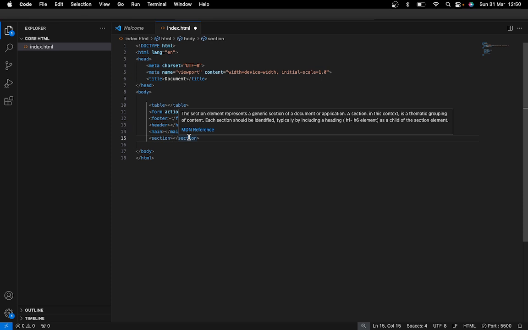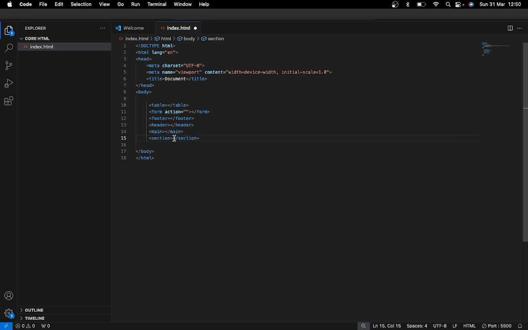So you can see what they wrote about section. The section element represents a generic section of a document or application. A section in this context is a thematic grouping of content. Each section should be identified, typically by including a heading as a child of the section. So what this actually means basically is, in sections you have to have your other group elements you want to use, be it h1, be it a div, be it a p tag.